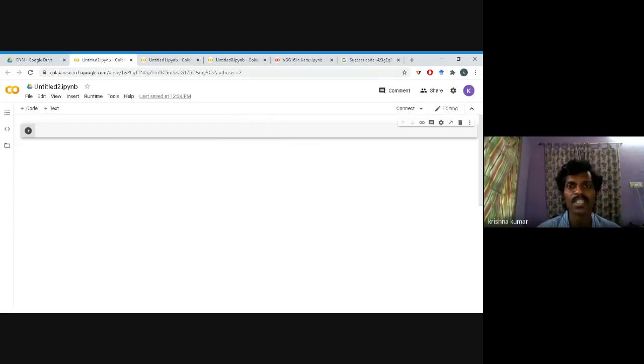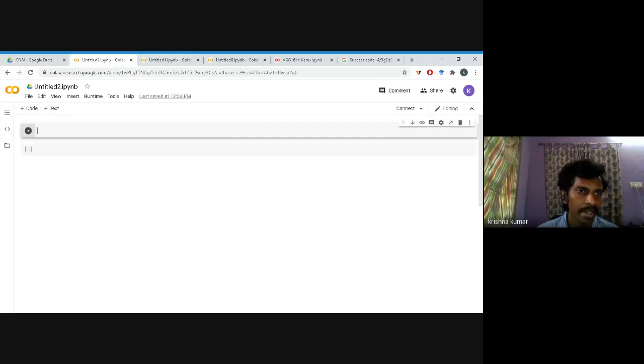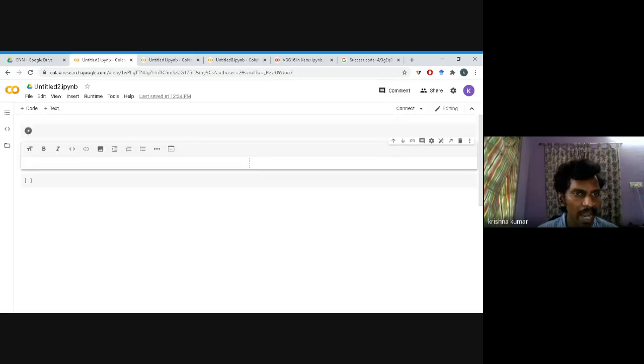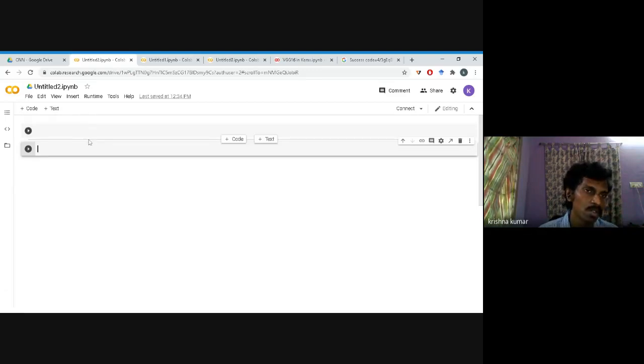So this is the workspace I will get. We can add code by clicking this one. This is the platform where I will be writing my code. We can also add text for commenting purposes, which will help us understand that line of code. So this is the platform in which we are going to type and execute our code.